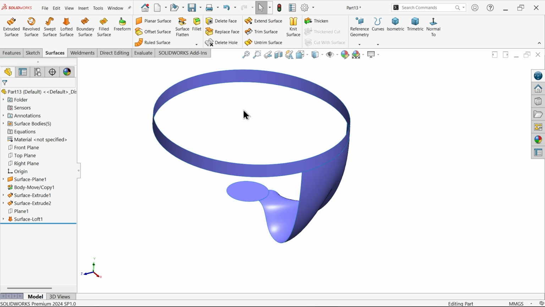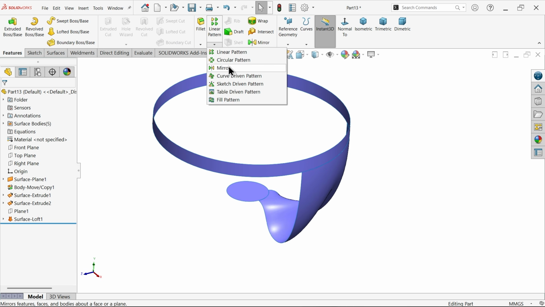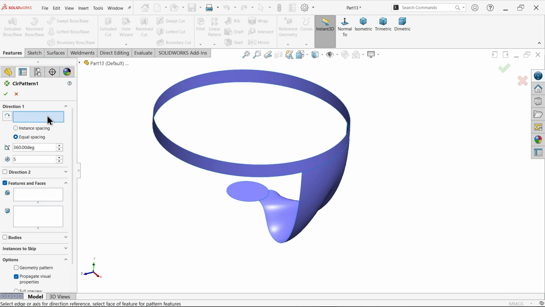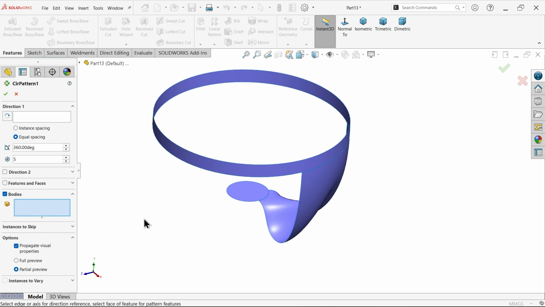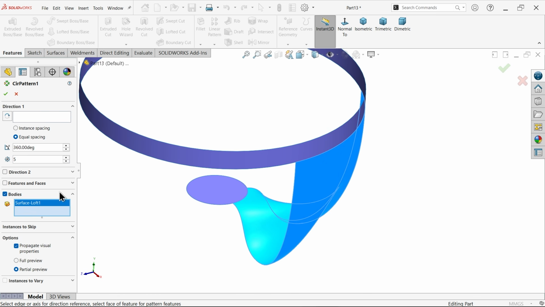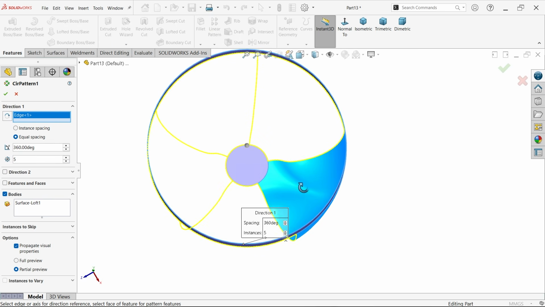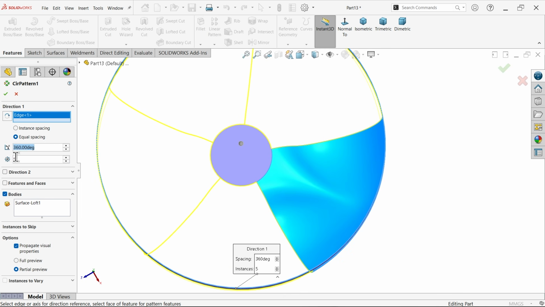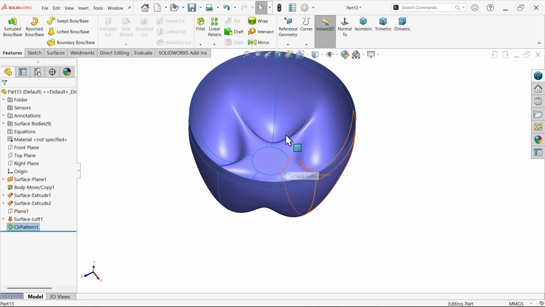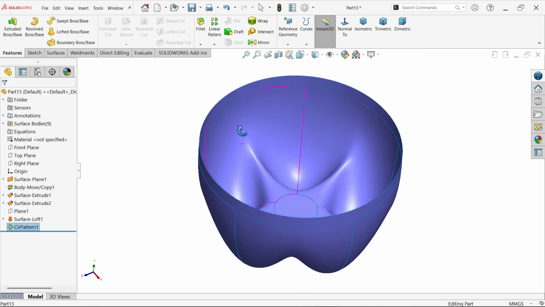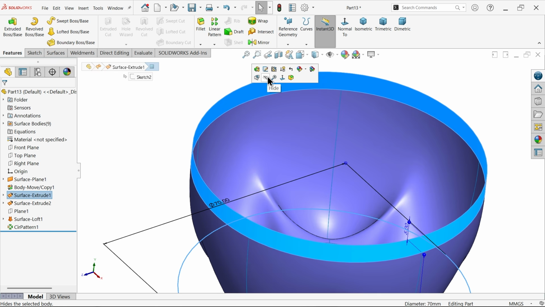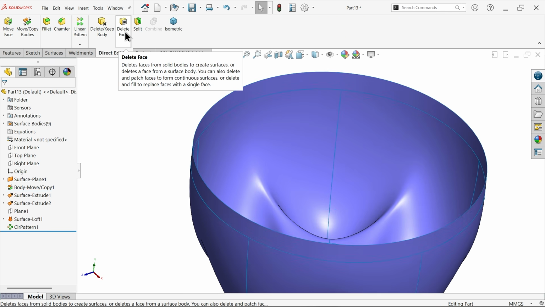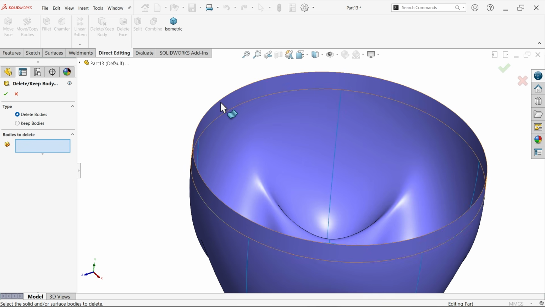Merge tangent faces, say okay. Now let's apply circular pattern here. Choose the body which we want to pattern. Select this body, only this. Now for direction, select either; I'm going to select the surface. Look from top, angle 360, 5 number of instances, 72 times 5 is 360, apply. Let me delete this, so better delete body.